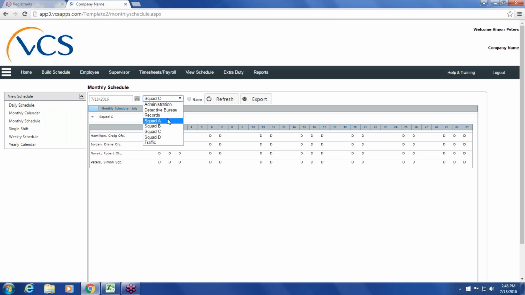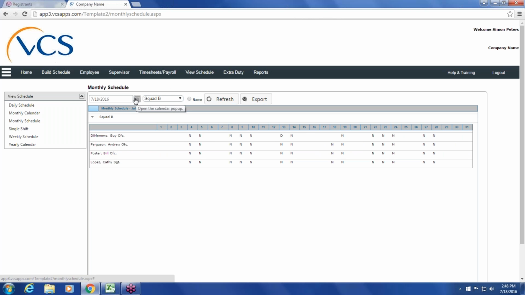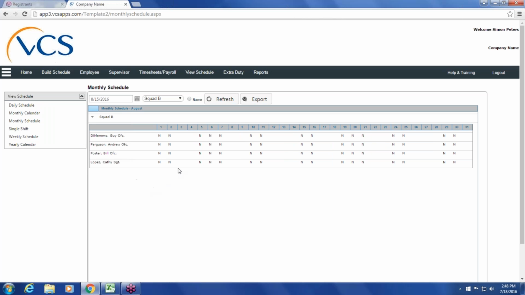And just like with weekly, I can choose a different group to look at. And whatever month is shown up here is the month that I'm viewing. So again, I can pick a day in a different month, and then I will see the schedule for that month.